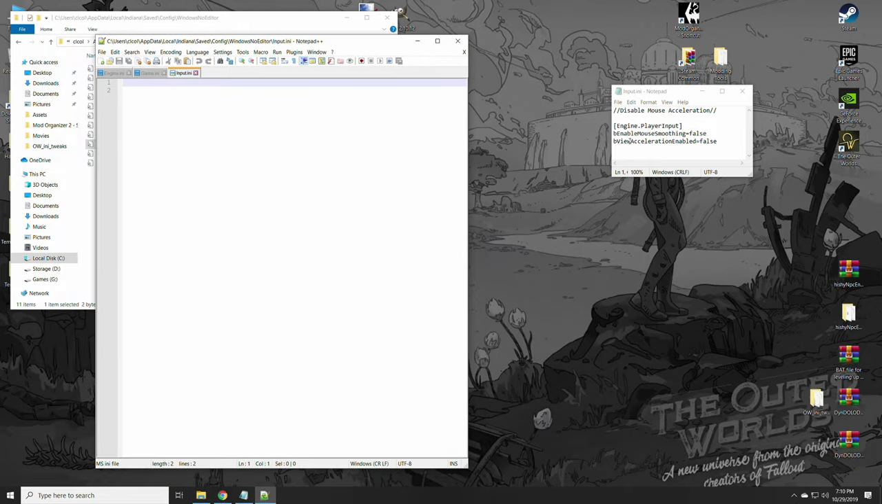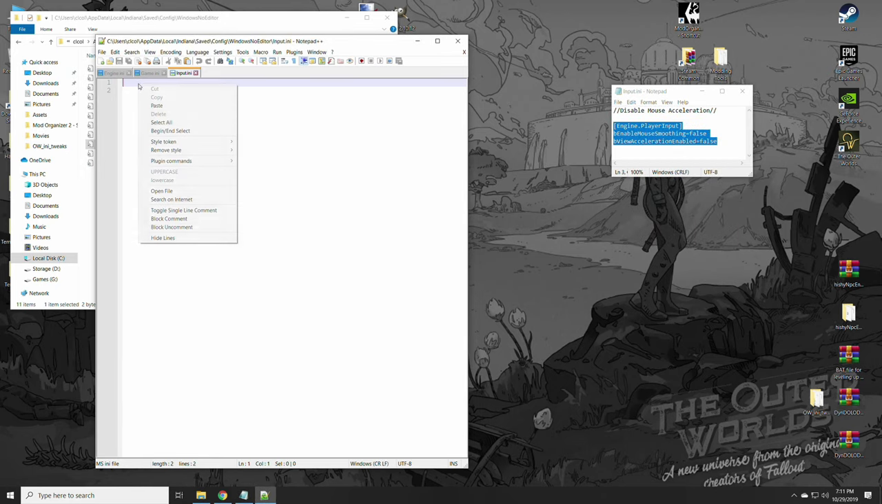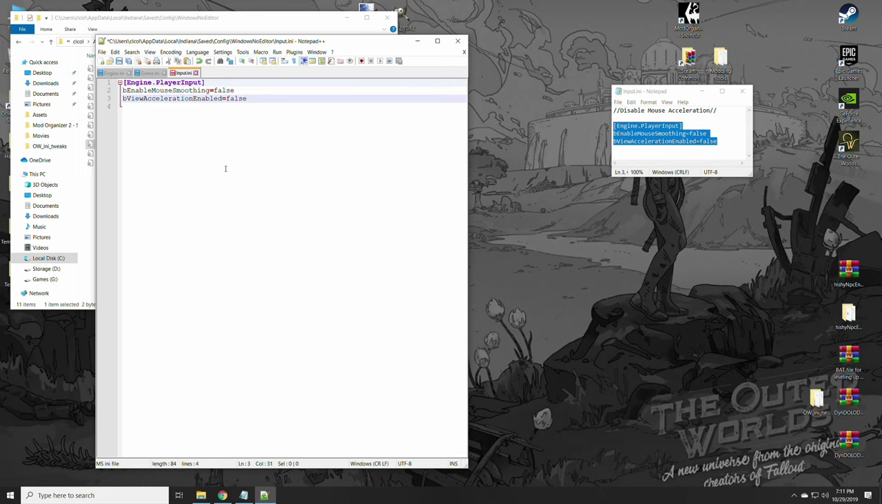So what you want to put in, and this is for my notes only, disable the mouse acceleration. You're going to put in a new header, and that's going to be [/Script/Engine.PlayerInput] in brackets, and then the following two lines: bEnableMouseSmoothing=false and bViewAccelerationEnabled=false. We're just going to copy and paste those right in. I will put all these tweaks in the description of this video so you can copy and paste them directly in as you see. That's all you need. We've now disabled mouse acceleration. Go ahead and save that file.